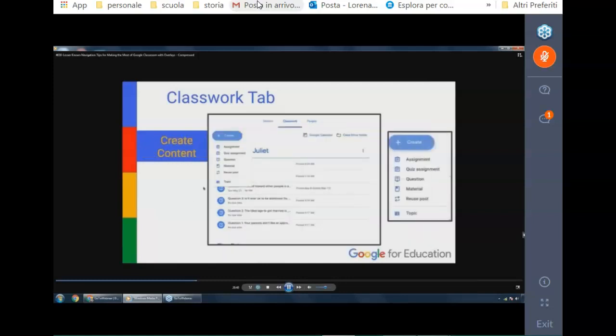All right, and then under the classwork tab, we have a create button. And you guys know these are the things we can create, right? So you can create an assignment. The quiz assignment is like a Google form for kids to either do a survey or take a quiz. You can create a discussion question or a multiple choice for that one. You can share a material.